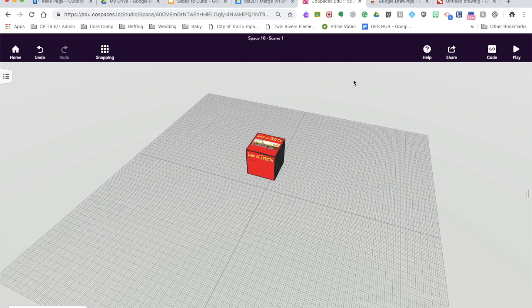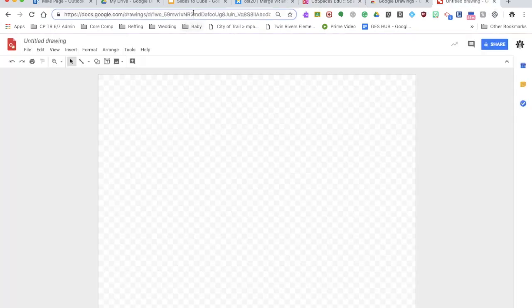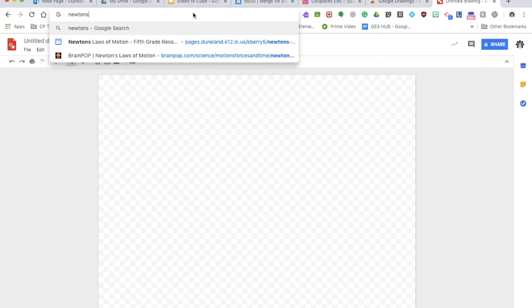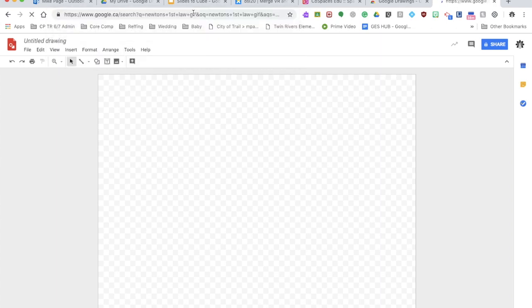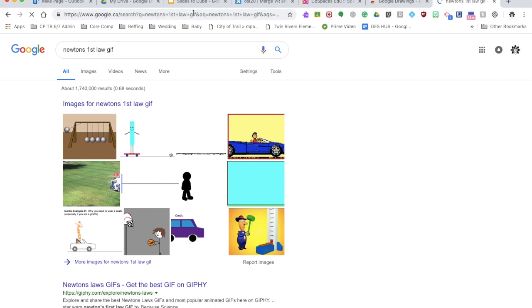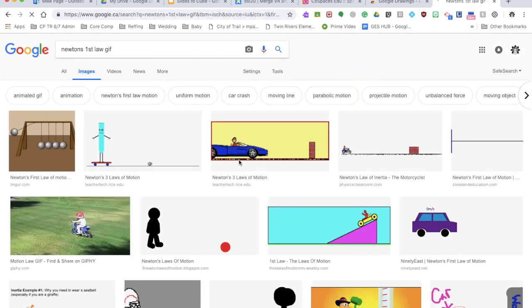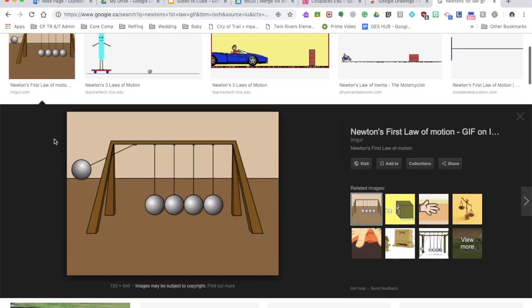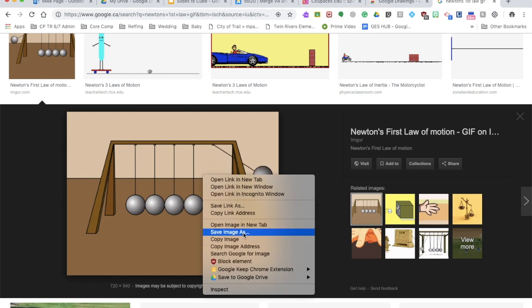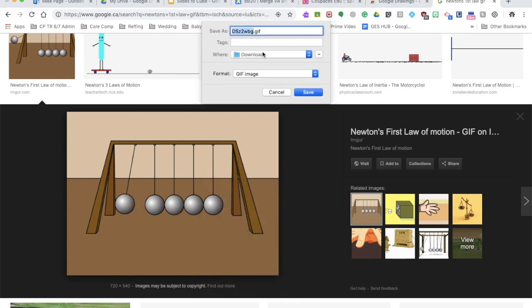Now, to add a GIF onto here, I would come in here and type in Newton's first law GIF. The reason is, if I put a GIF on this in the Google Slide, it won't show up. But here's a perfect example. Let's see if this is a GIF. This one here. Perfect. So what I'm going to do is, same as an image before, I'm going to double click, save image as, and I'm going to call it first GIF.